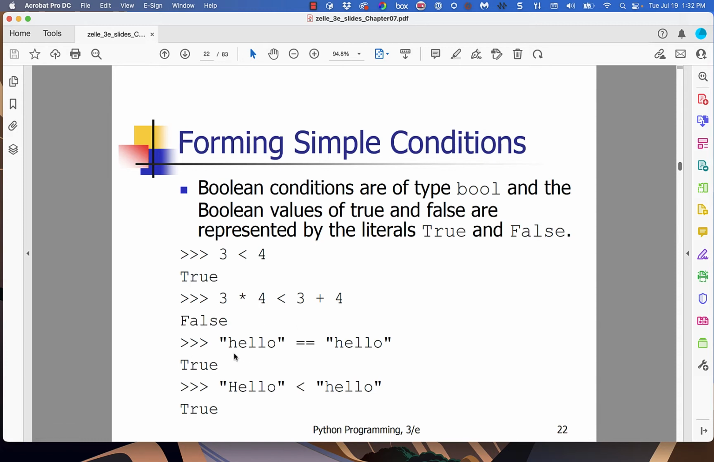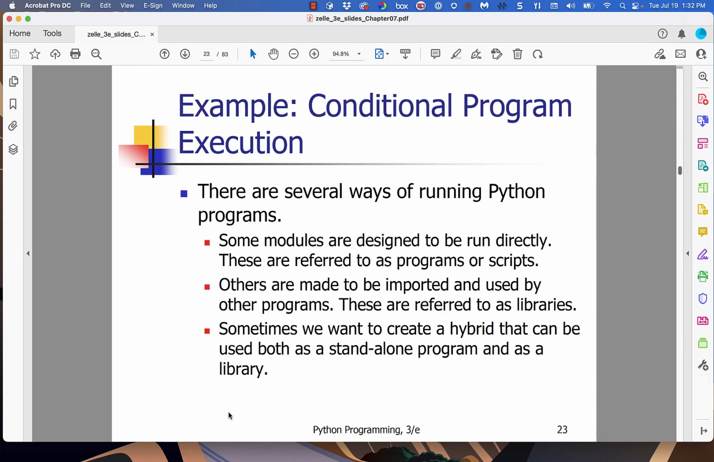We ask if the string hello is equal to the string hello. It says true, it is. We ask if the string hello with a capital H is less than the string hello with a lowercase h. It says true because all the capitals sort before all of the lowercase. It seems odd, but that's the way that the Unicode encoding scheme is ordered.